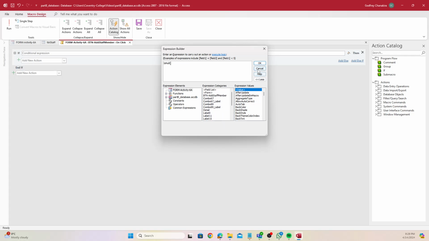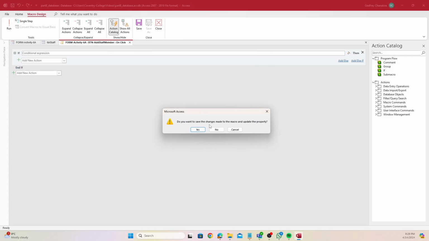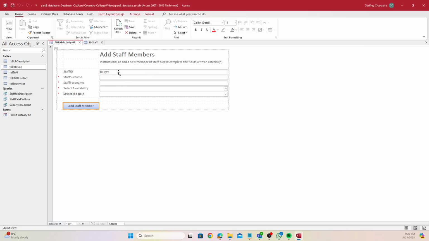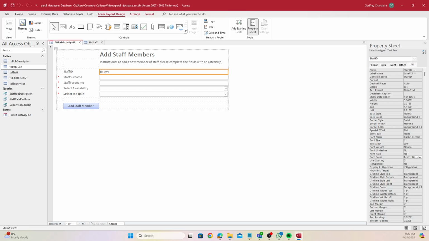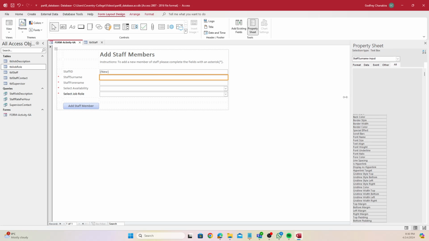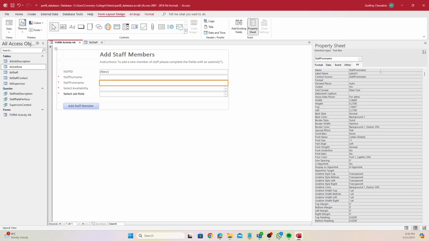So please make sure when you're doing either the first form or the second form, you do not skip this step. You select each of these input boxes and you need to rename them. So I'll select this one, go to the property sheet, go to All, where it says Name. The boxes where the user types in something, I'm going to name them -input. Where they type in the staff surname, I'm going to name it staff surname -input. Where they type in the first name, I'm going to name it staff forename -input.